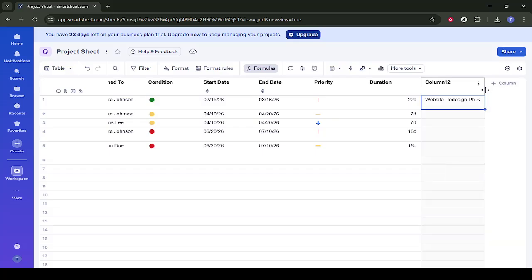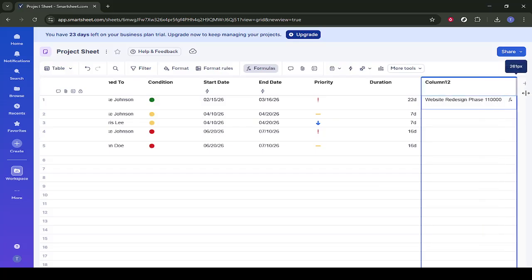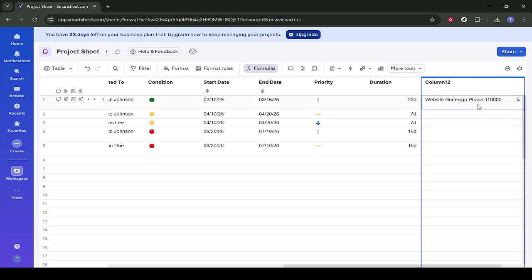Your column is now configured as text, number, your join formula is in place, and your project sheet is ready to use with dynamic combined information.